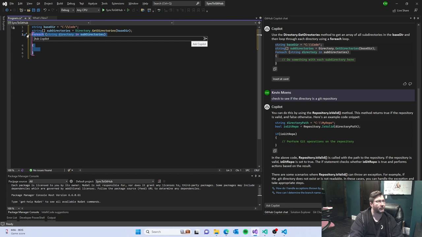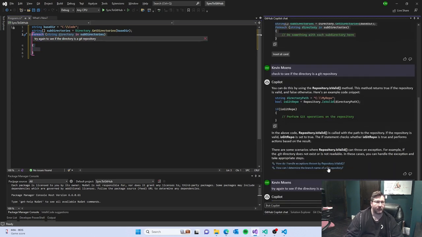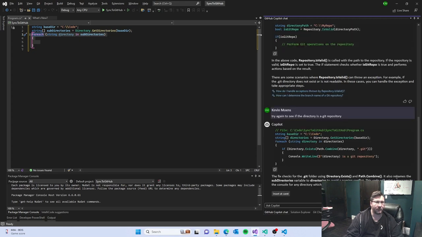Let's see, try again. See if the directory is a repository. Can it do better? Is it going to remember? What is it doing here? Directory exists, and basically, is it a dot, does the dot git directory exist? Okay, so if it's not a bare repo, that would work. Unfortunately, we already have it's a bare repo.